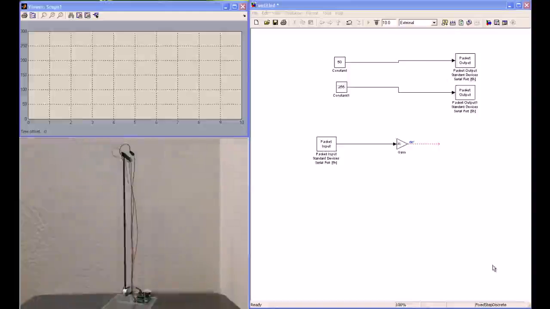To run the simulation, you first need to build the model. To build the model, you can simply click the incremental build button. Once the simulation has finished building, you can see in the bottom corner it says ready. Now you can connect to the external target and click play. Play will then execute the model.